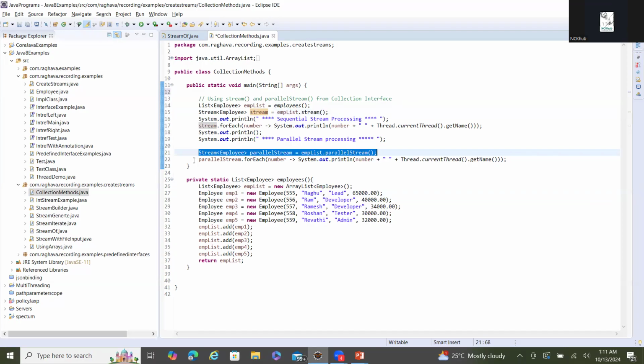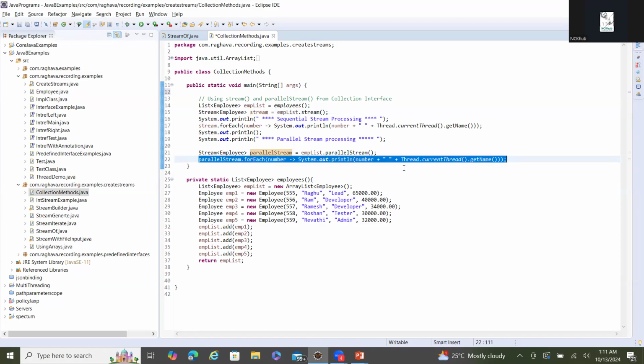And here I am trying to print this particular line. This will give us, in the parallel stream, for the different objects that are there in the list, how many threads are created. Let me execute this particular one.